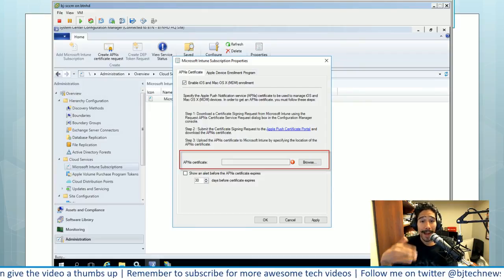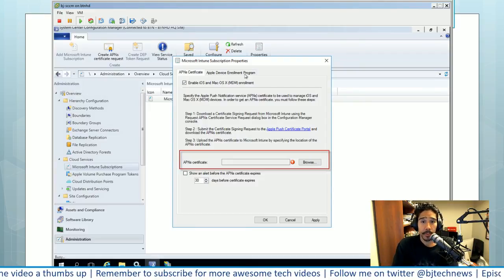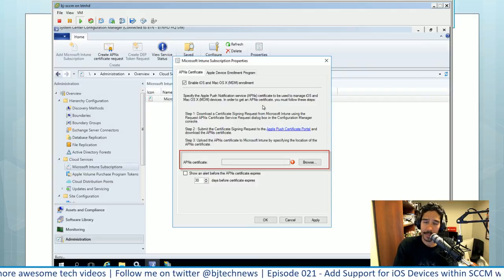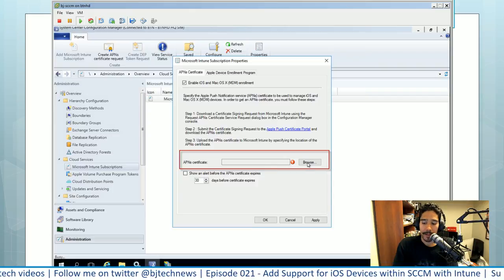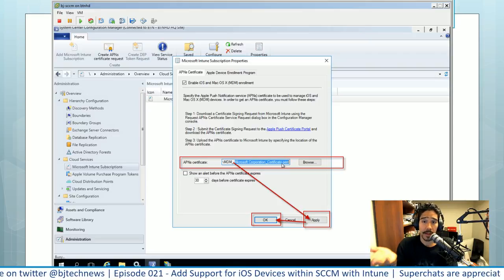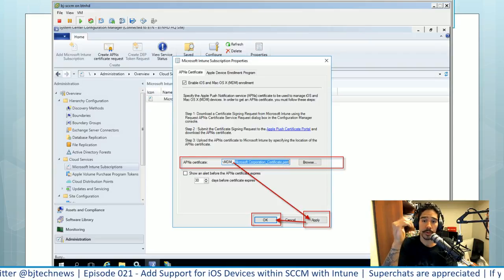And then you want to go back inside your SCCM, still within this portal right here. The way that you get this is you basically go inside Administration, Overview, Cloud Services, Microsoft Intune Subscriptions. Make sure you click your Microsoft Intune subscription. And right here in the config, you click on iOS and you get this dialog box, just in case you missed that. You want to click on browse and just browse to where you dropped that certificate, the one that you got from your Apple portal.